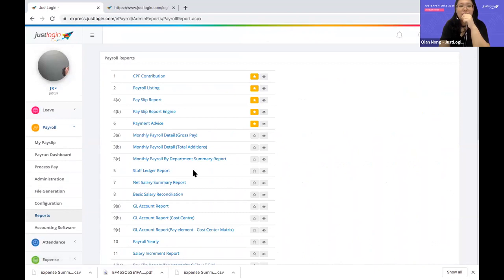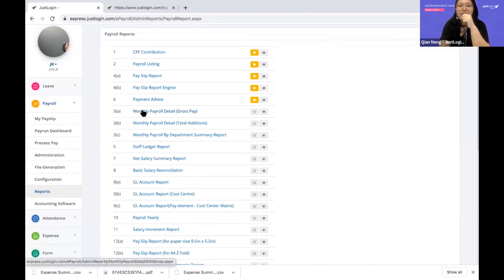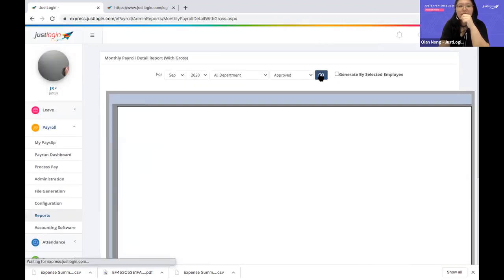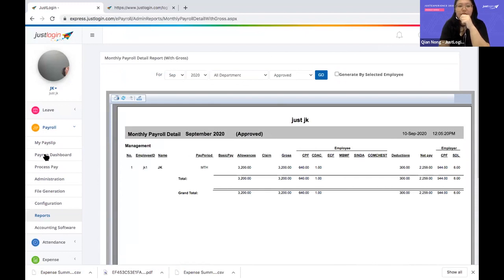So just to show you another report sample, we have the monthly payroll detail report, where you can take a look at the employees' details. So essentially, these are all the features and functions that we have for the payroll module.